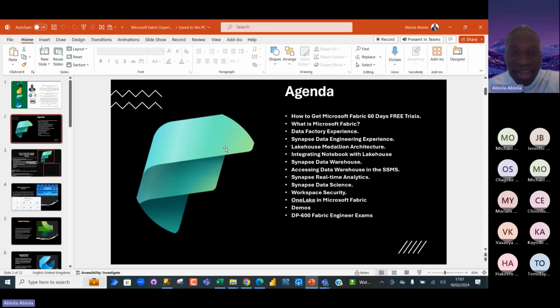Actually, I've taken the examination. I was part of the people that took the beta exam. I took the exam about 3 weeks ago, and we're still expecting the result to roll in. So if you are looking at becoming certified as a Fabric engineer, I'm going to give you some of the areas you need to focus on, having taken the examination, so that you can be best prepared to face the exam.